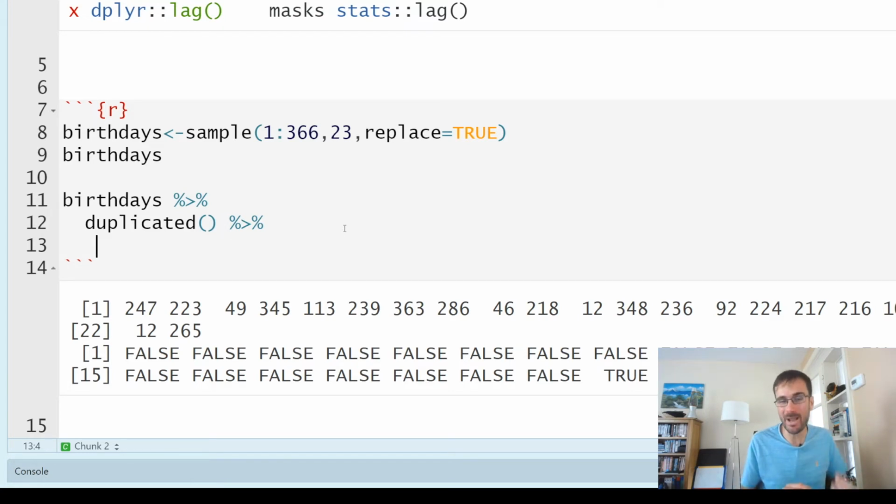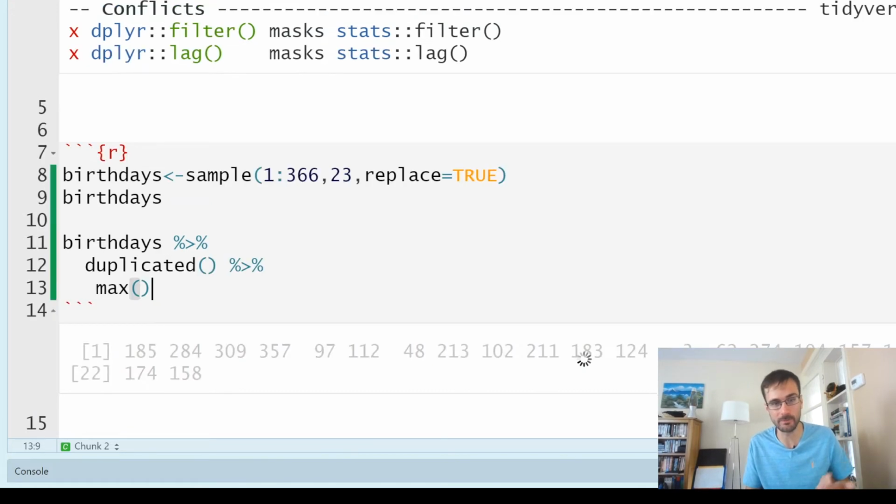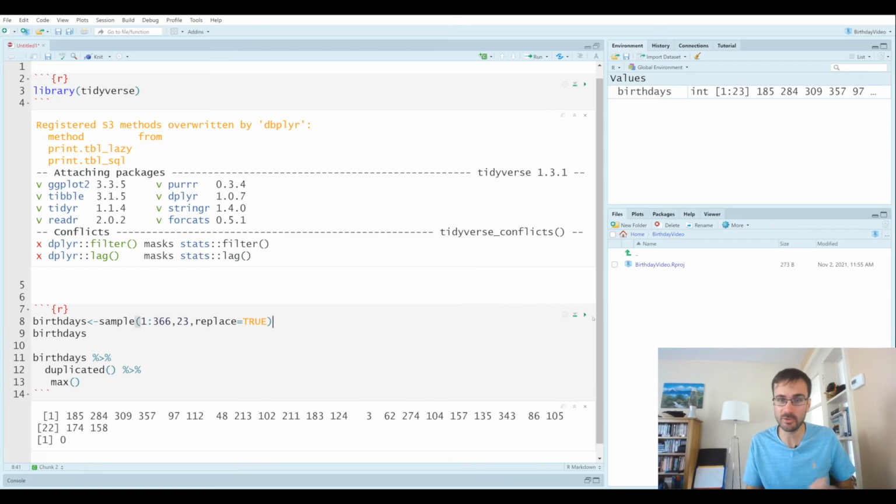And so if we take the maximum value of this vector, it will be 1 if there is any true in that set. And it will be 0 if everything is false. And this is exactly what we want to code. So all we actually need to do here is pipe it into the max function, and this will now give us a 0 if there's no match, and a 1 if there is a match. So we see 0, 0, 0, 1 that time, 0 that time, 1 that time, and so on.